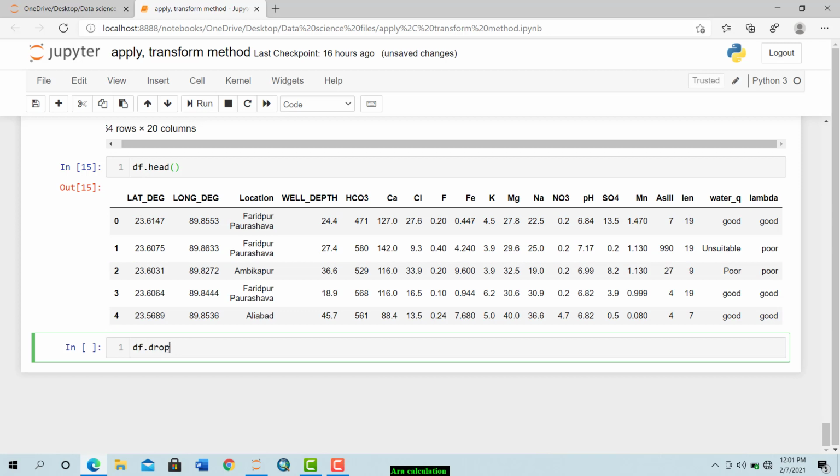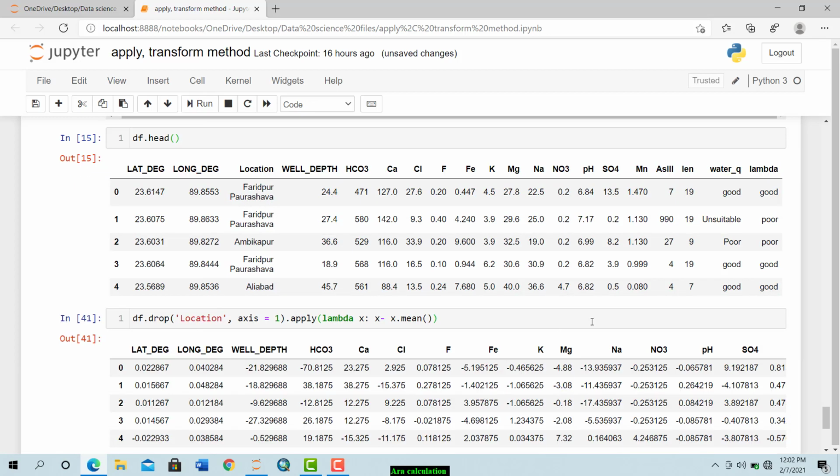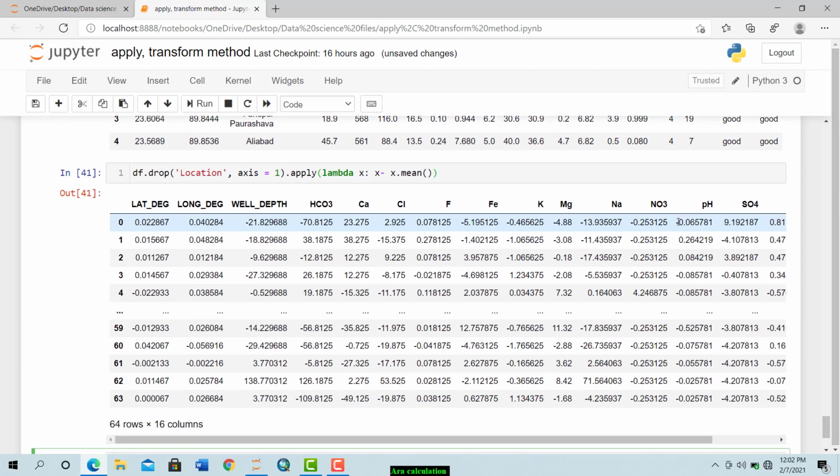So df.drop the location, axis equal to 1, dot apply, lambda x, and what I want is to subtract the mean from this, x minus x dot mean. Fine, let's see what it turns out. Fine. So it scaled our data. pH and others are now 0.0 something, but those which are highly skewed are not very well performed. Okay, so quite a simple one.